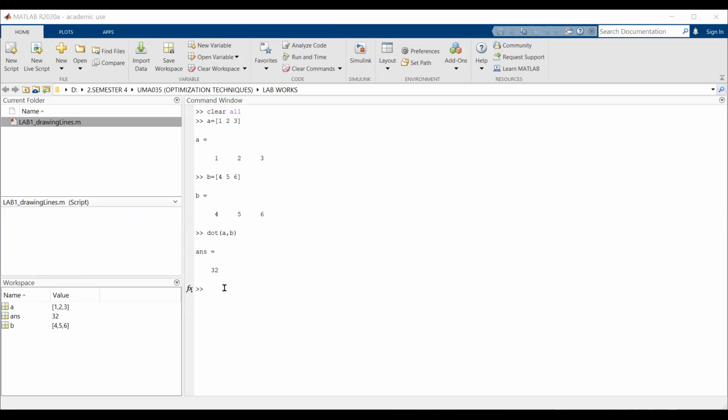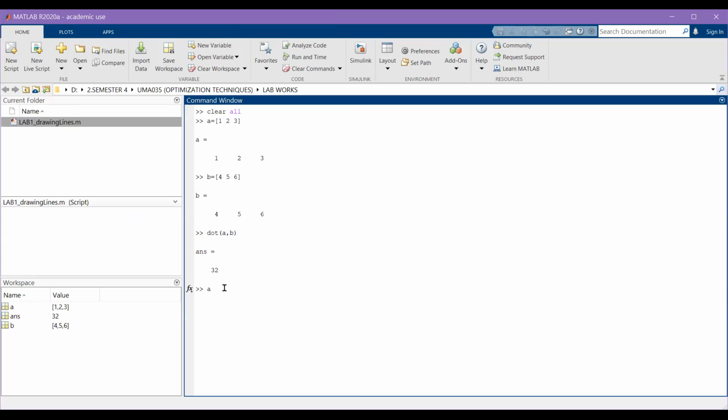Actually, what it has done is 1 into 4 plus 2 into 5 plus 3 into 6. If you write simply A dot star B, it is 4, 10, 18. And if you write in this form, dot AB, it will give you the total, 32, which is 4 plus 10 plus 18.